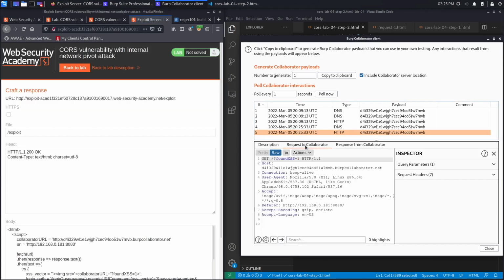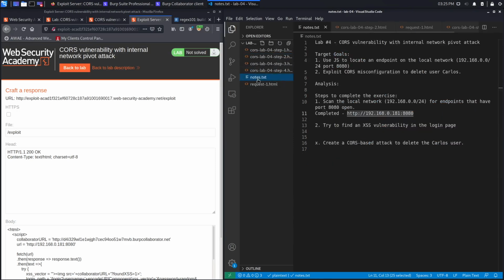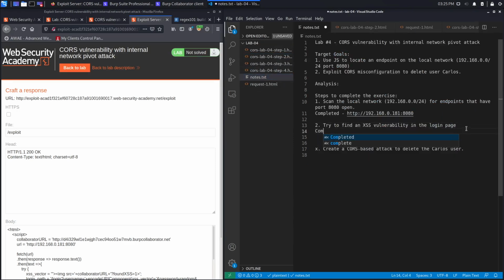So you could see over here in request to collaborator, it pinged our collaborator URL and it appended this string over here telling it that it did find an XSS vulnerability in the username field. So step number 2 is complete. So if we go back to notes.txt, we'll say over here, completed, username field, vulnerable to XSS.